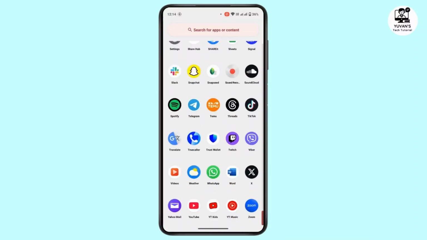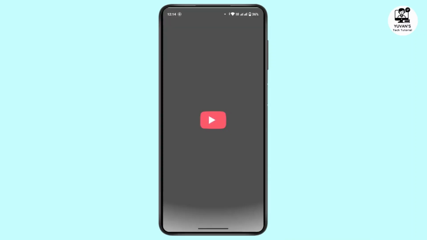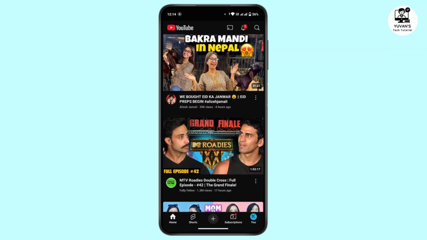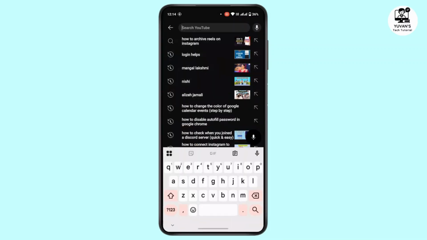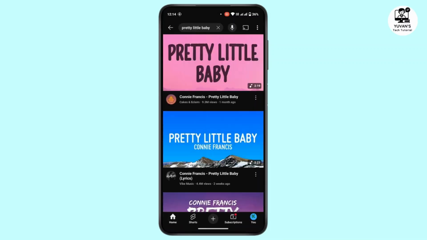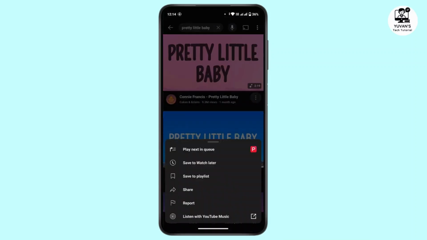First of all, launch your YouTube application on your mobile device and make sure that you're logged into your account. Now using the search bar at the top right corner, search for your preferred music, and once you've found your music, tap on the three dot icon next to that music. Here, from this pop-up box, there is an option called Save to Playlist.